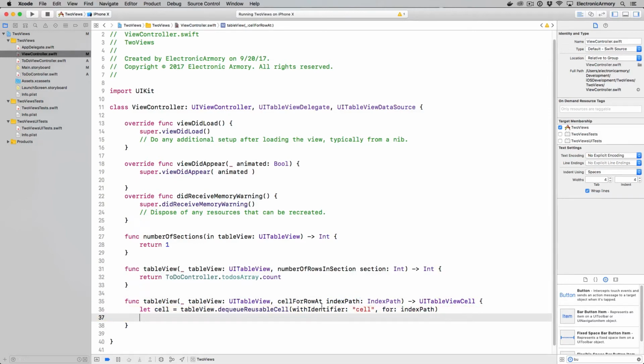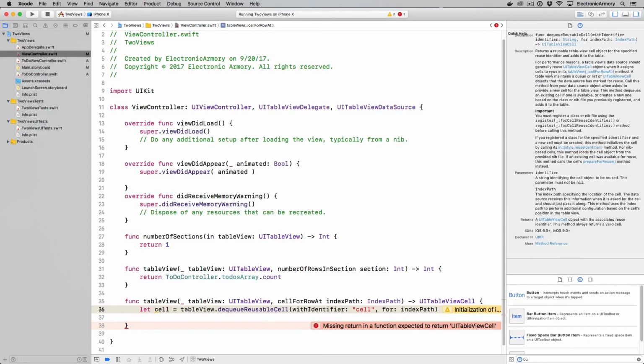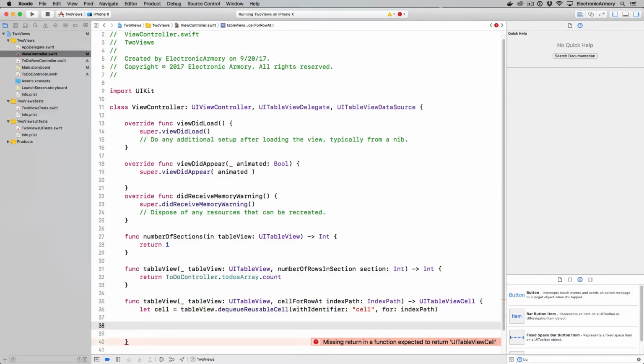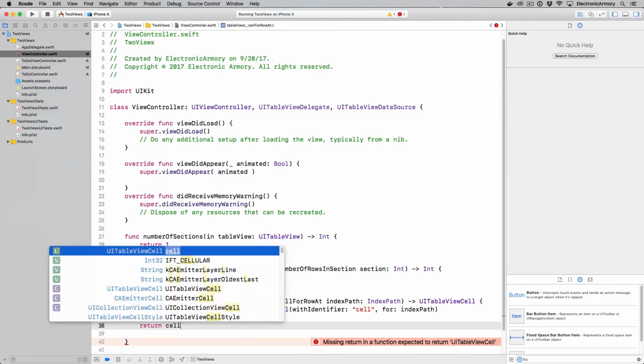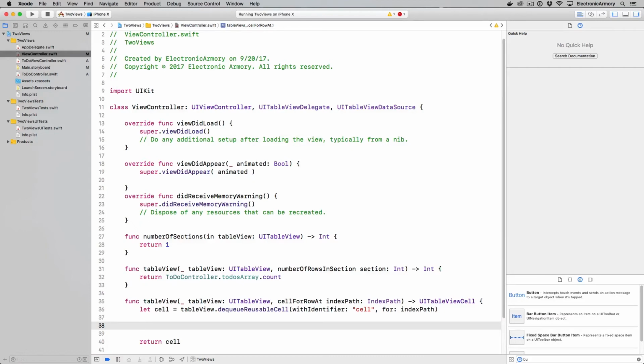All right, so what this function does, you can click on it and click on this question mark over here to read more about it if you're interested in it. But again, it'll try to dequeue or reuse a cell if one exists, and if not, it'll create it for us. And then finally, we want to return that cell once we've created it or dequeued it. Now that's not very interesting because it'll just pass back a blank cell.